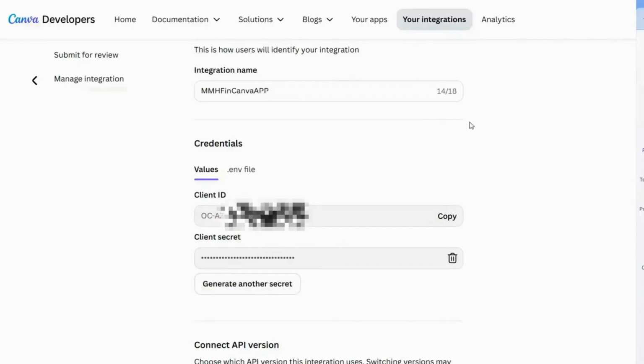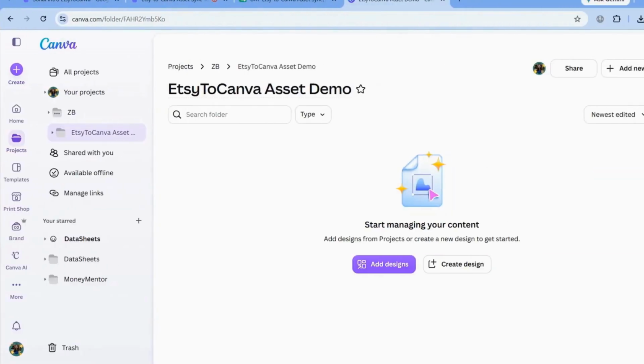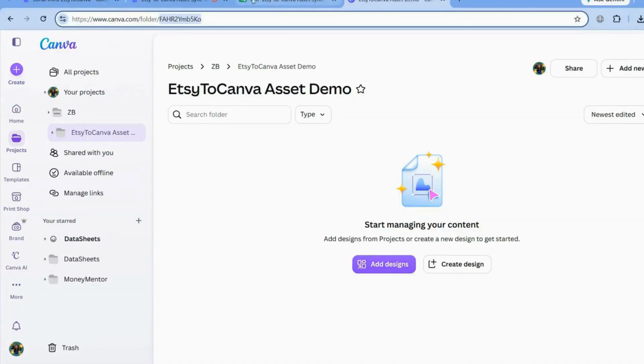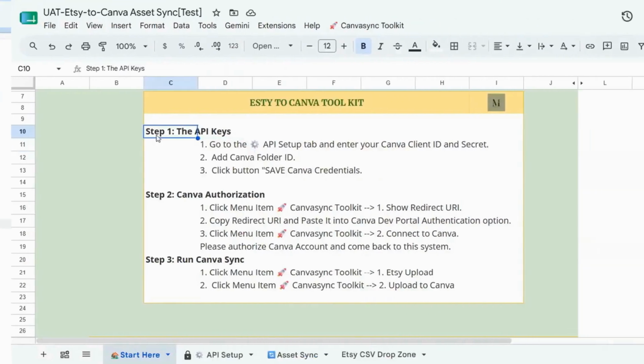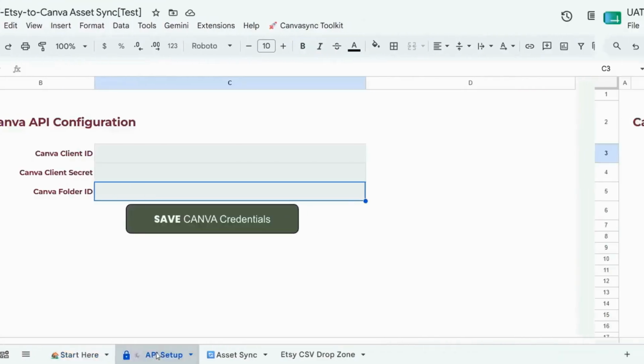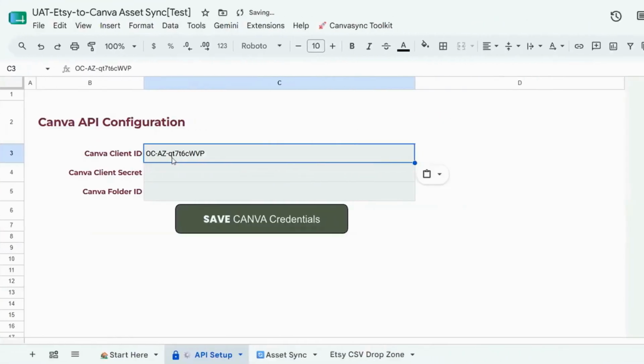Next, you will need the Canva folder ID. Create a specific folder where you want to copy your Etsy assets. This is important because the goal isn't simply to upload images into Canva. We want the toolkit to organize the uploaded assets inside a specific Canva folder. In the Canva web application, open that folder. Copy the last text from the address bar. Open the API Setup tab. Let's start with step 1, Canva API configuration.